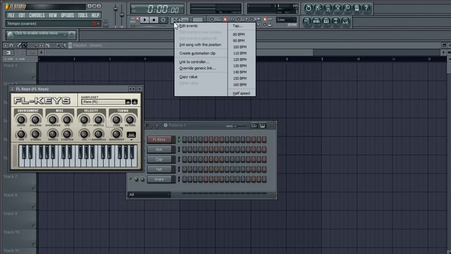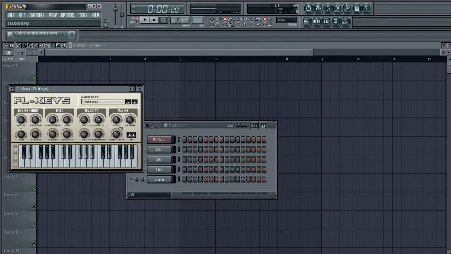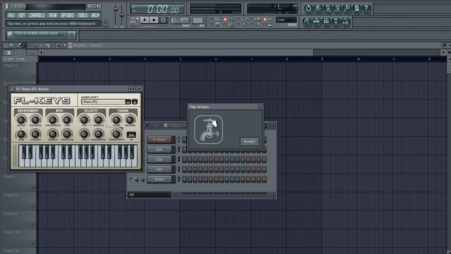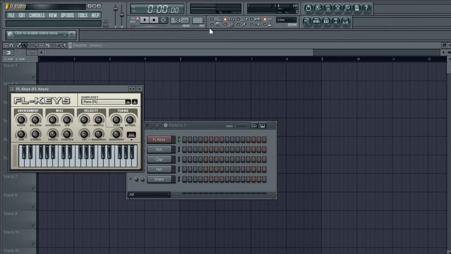Now let's set the tempo. You can either select presets or you can increase or decrease using this arrow, or you can tap the tempo by clicking it or pressing any key on your system keyboard. Except that you need to click on this button so that you hear the metronome. Let's play a simple tune.